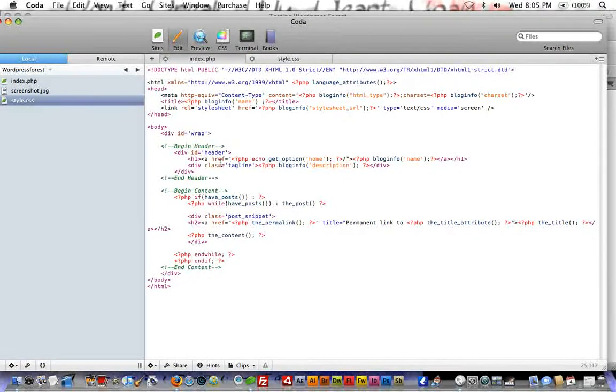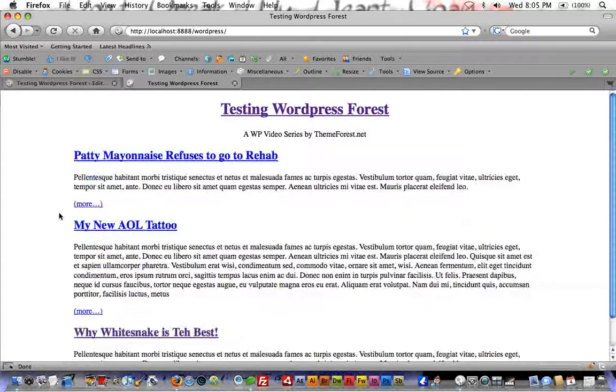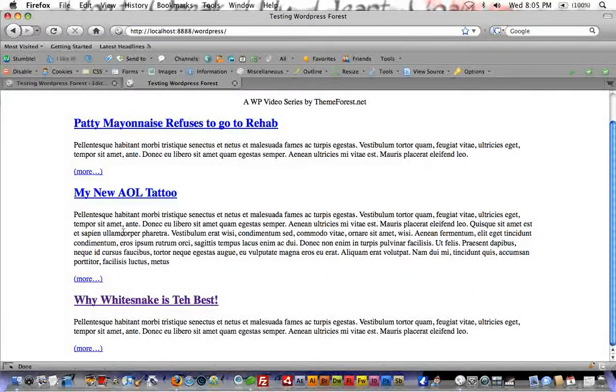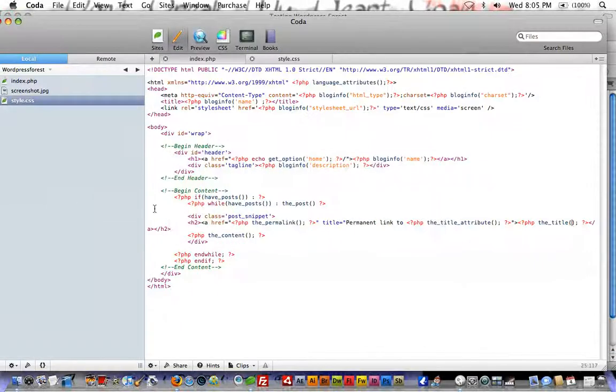So we'll save that, we'll come over to Firefox and we'll refresh, and there we go. We can see our title tags, and they are linking to all of our three posts that we have set right now. So we're starting to slowly but surely see some progress here.